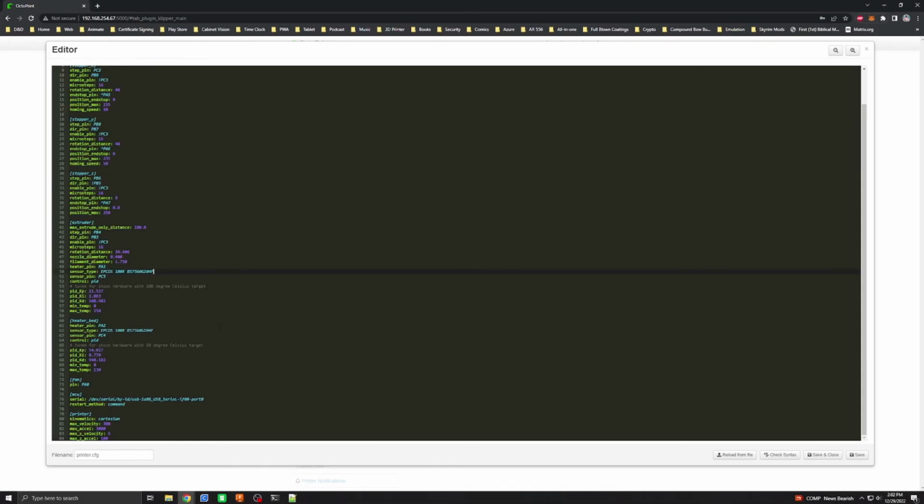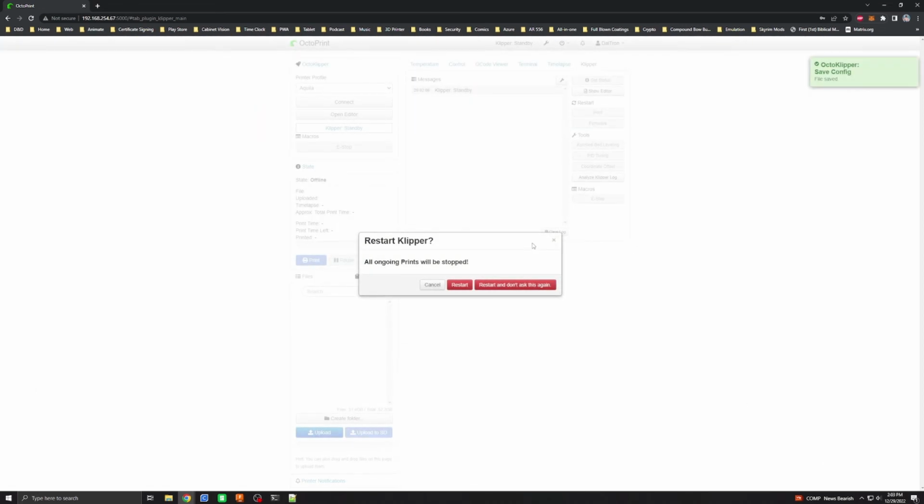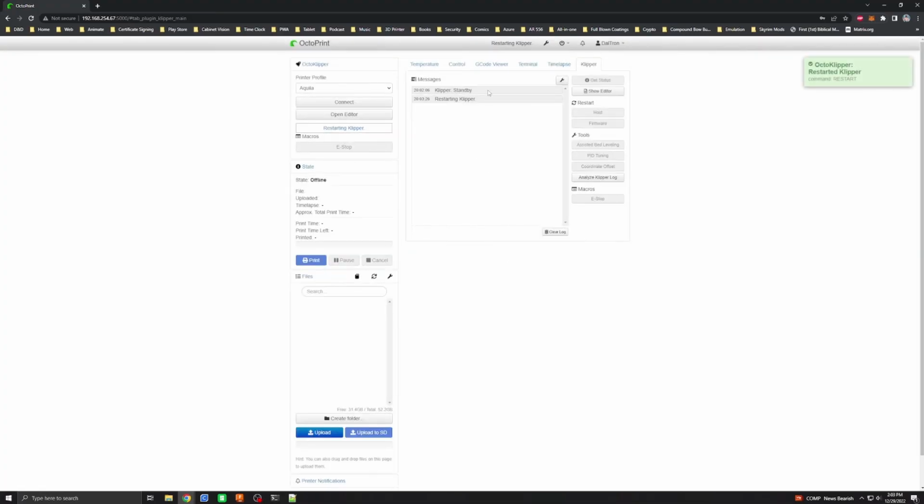So find where it says MCU, and you're gonna need to change that from dev serial, whatever it is, to dev TTY Octo4A. Now this is of course in the GitHub Klipper setup that I'll link in the description. Then we just save and close that, and it needs to restart every time you change the printer config, or CFG. So restart Klipper. Klipper standby. So now if you show editor, you should see all this stuff.